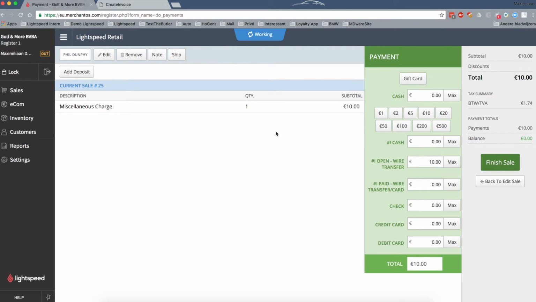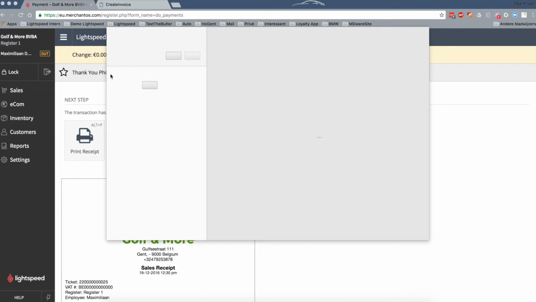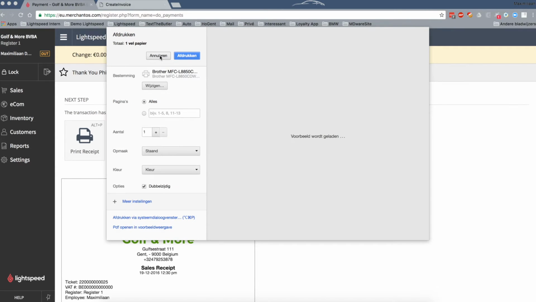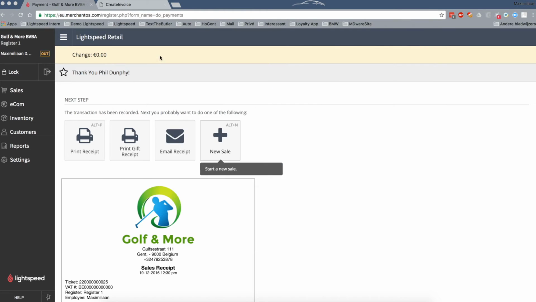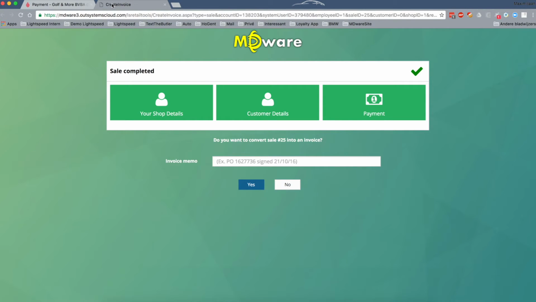We will finish the sale and a ticket will come out. This ticket can be printed but is not necessary for our invoice. If we go back now to the Create Invoice tab, we will see that the system got the right information and sees that the sale is completed. We have also fulfilled all the requirements.